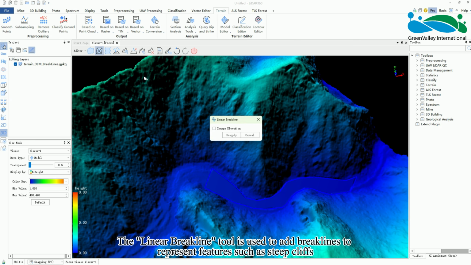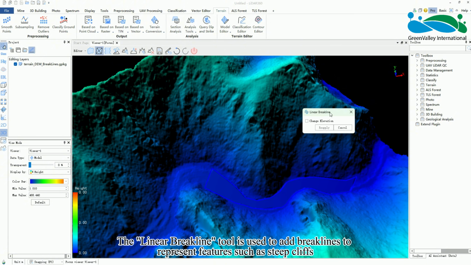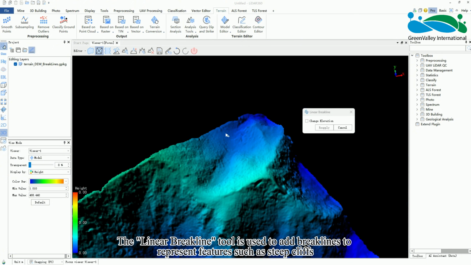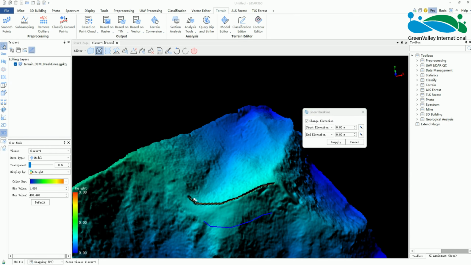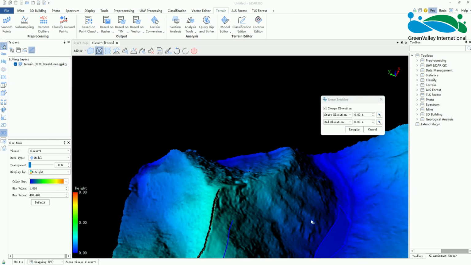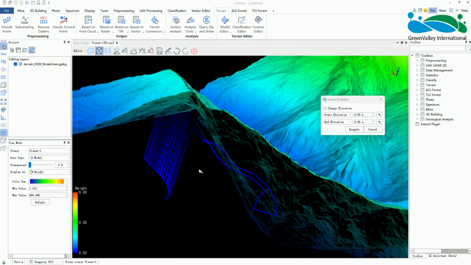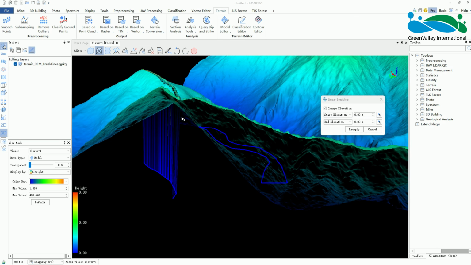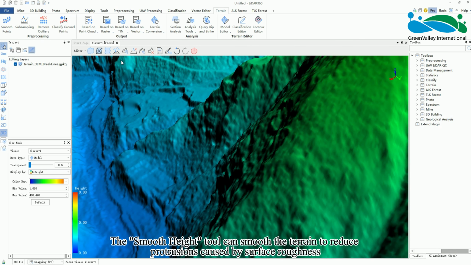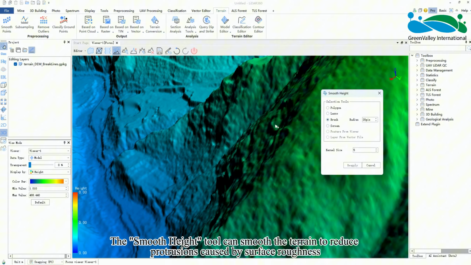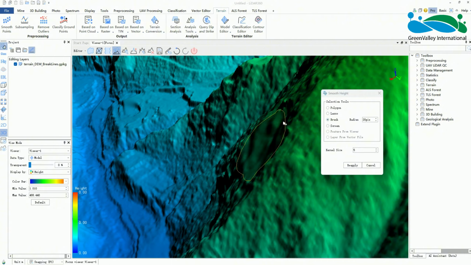The Linear Breakline tool is used to add breaklines to represent features such as steep cliffs. Check Change Elevation to modify the elevation of points on the line. The Smooth Height tool can smooth the terrain to reduce protrusions caused by surface roughness.